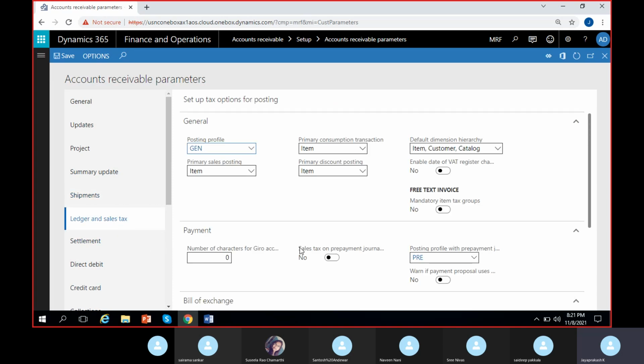Something we have is ledger and sales tax, which is related to finance again, where we have to assign a posting profile, the normal posting profile which we create, where the accounts receivable account is given. We have to give it as a general posting profile. So for the primary sales posting, consumption transactions or discount posting, for most of these transactions, the accounts will be picked from the item, and it is a default selection. For every item, we have this item group linked to it, right? Wherein we have given accounts for all the transactions that we do for payables and receivables.